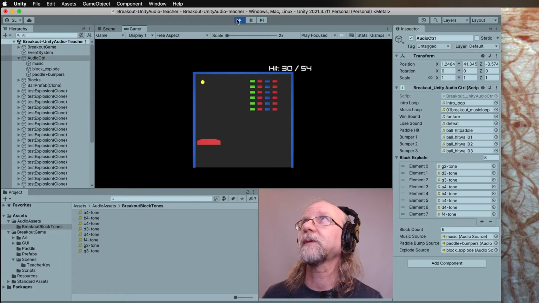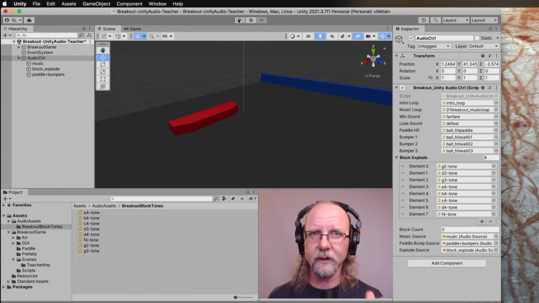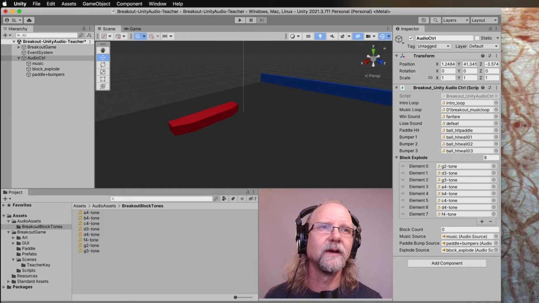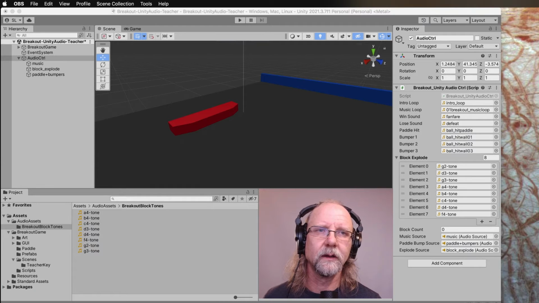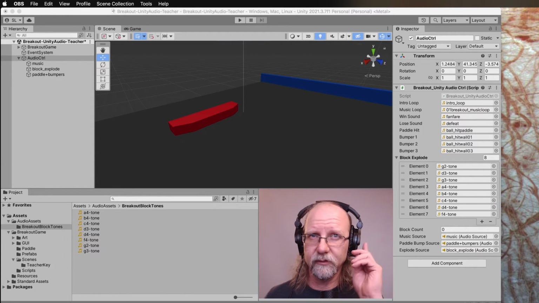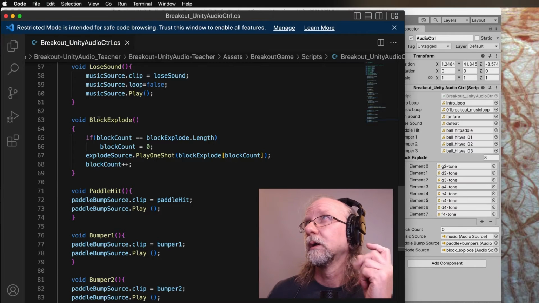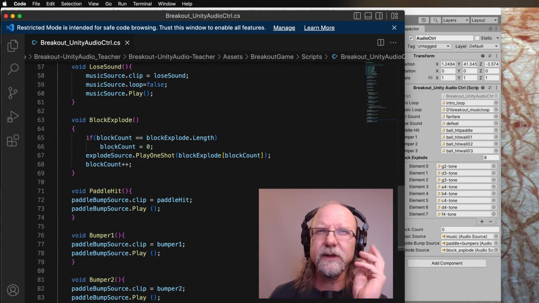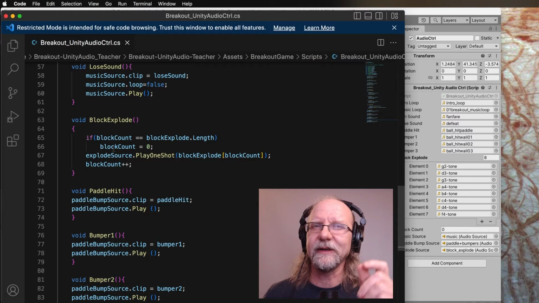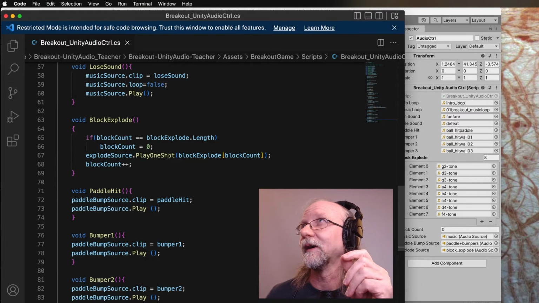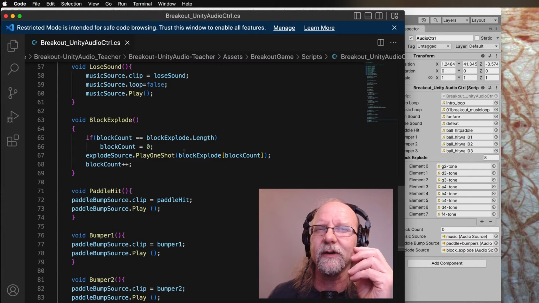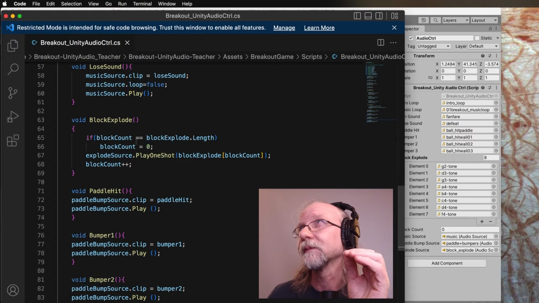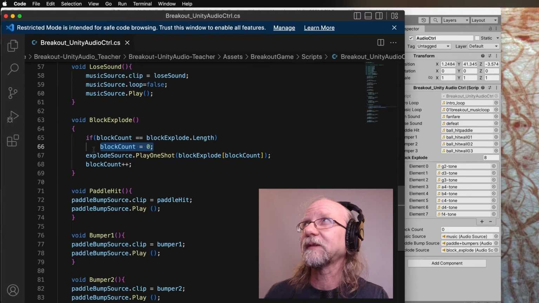Okay, so that works pretty well. So let me show you kind of a nifty thing. I'm going to go back over to our block explode and I'm going to do something that you've probably not seen too much inside code. We're going to use something called modulo, which is a little bit weird, but it means that we can basically make it happen pretty much entirely in one line if we want to.